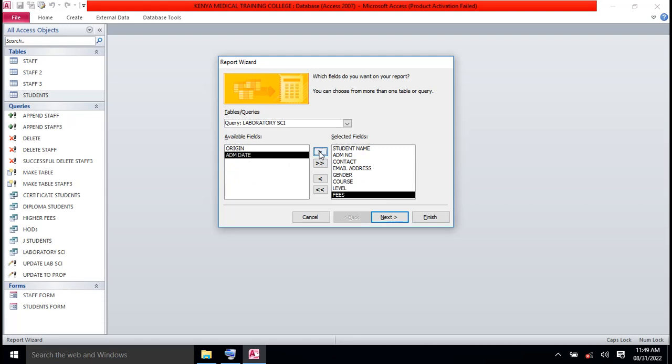Admission date, we can decide we don't want to see the admission date. Okay, we're not interested in that. We just want to see how many students are doing laboratory science, so we can ignore that. So this will not be part of the report. The report will only show what is on the right side.